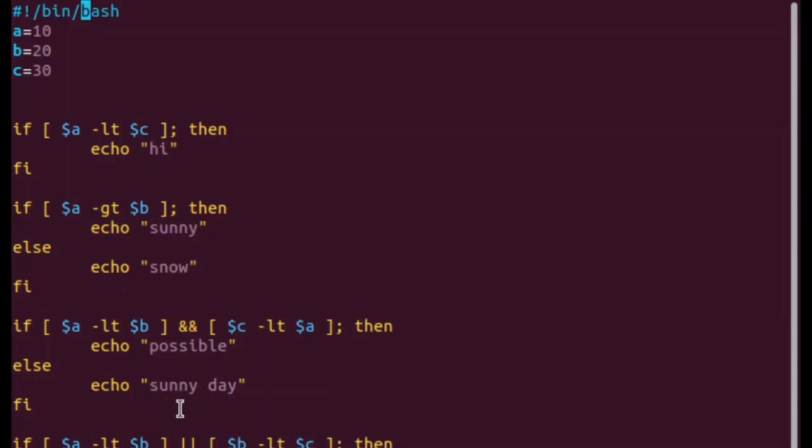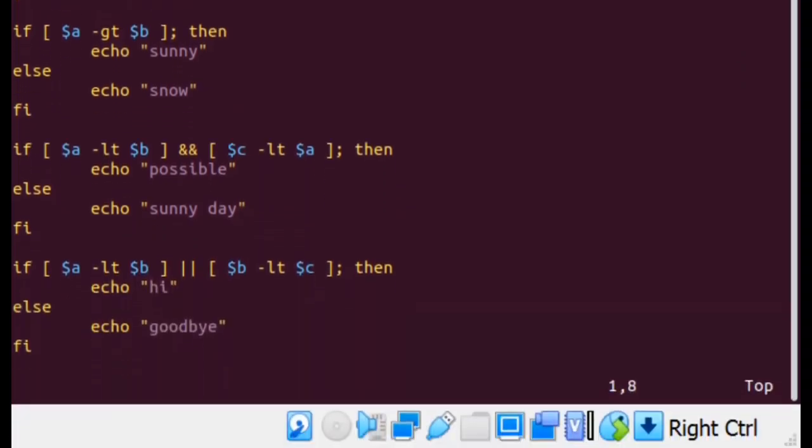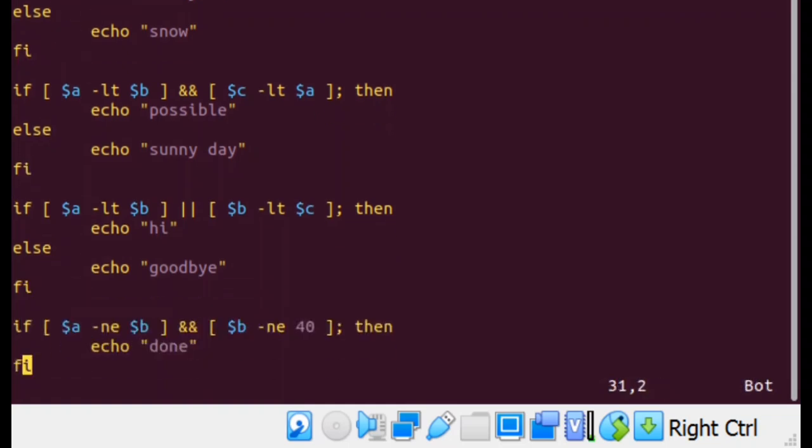Okay. You have our fourth if statement here. Let me scroll the page up a little bit. Come down. 1, 2, 3, 4. So we have our fourth if statement here. If A is less than B or B is less than C, then echo this. So if this is true or this is true, then do this, else do this. Well, A is less than B, that's true, but B is also less than C, right? So that's why it echoed hi.